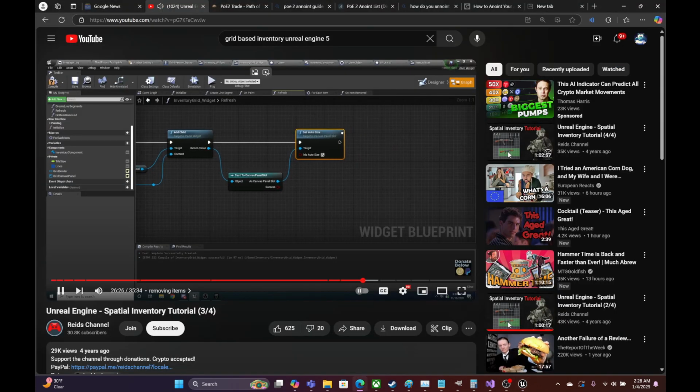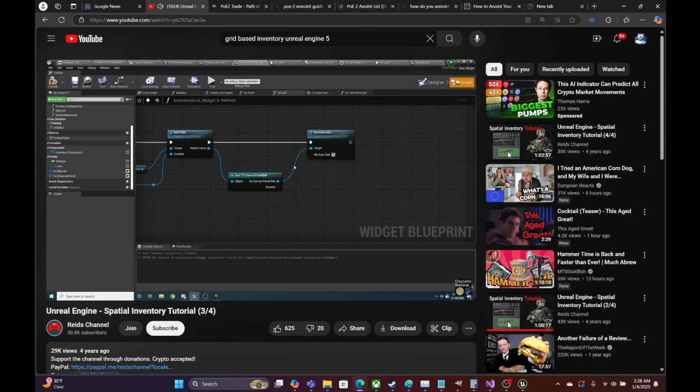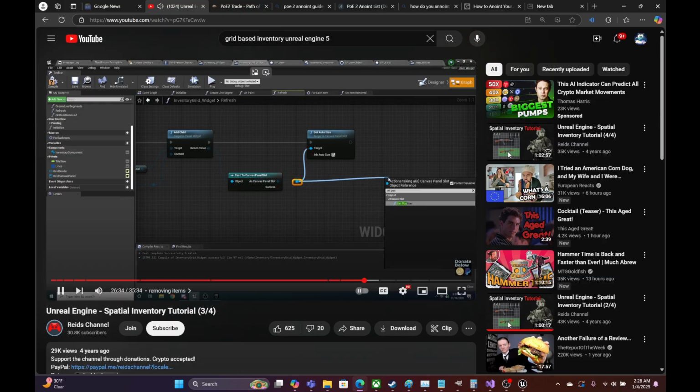We will also set the position of it. So I'm just going to make a little reroute node here and drag off of this and say set position.